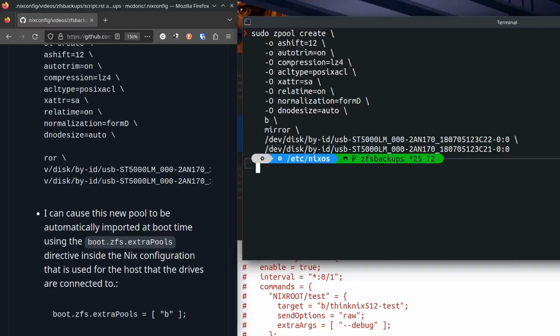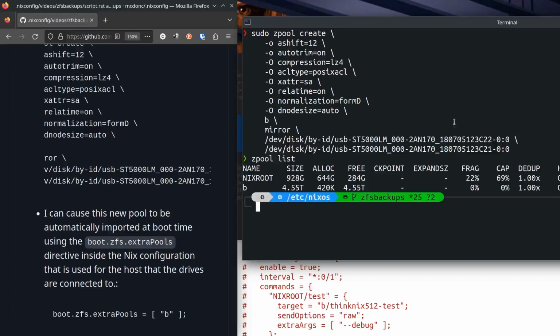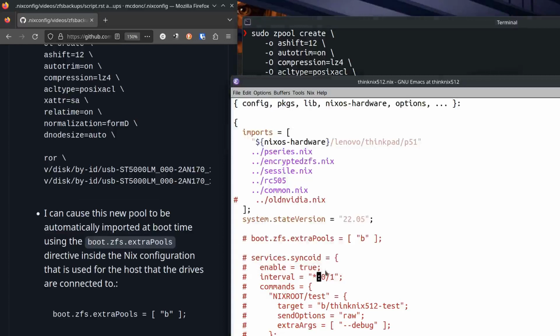Cool. Okay. So now I created a Z pool, and let's see, would it be there if I did zpool list? It is, yeah. So now I can see that it's 4.5 terabytes. And the first thing I'd like to do after having created such a thing is I would like this Z pool to be automatically imported by ZFS at boot time, which I can do.